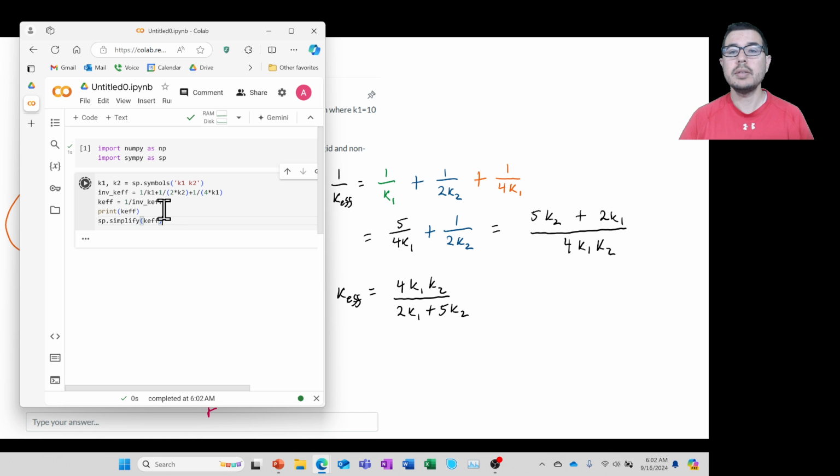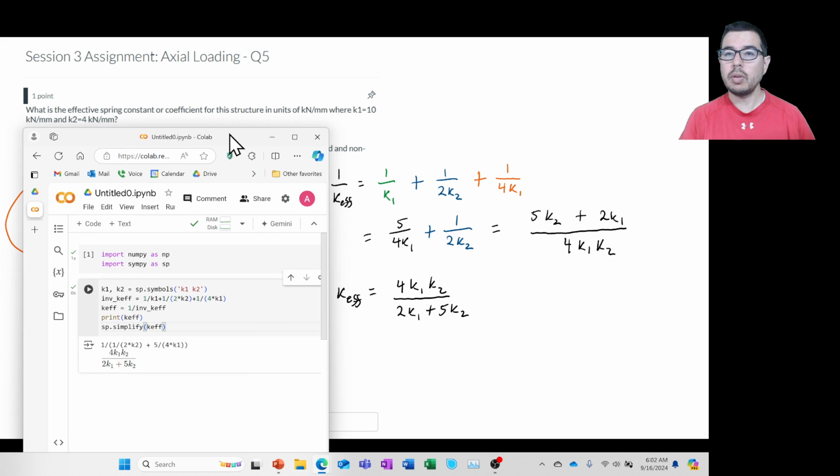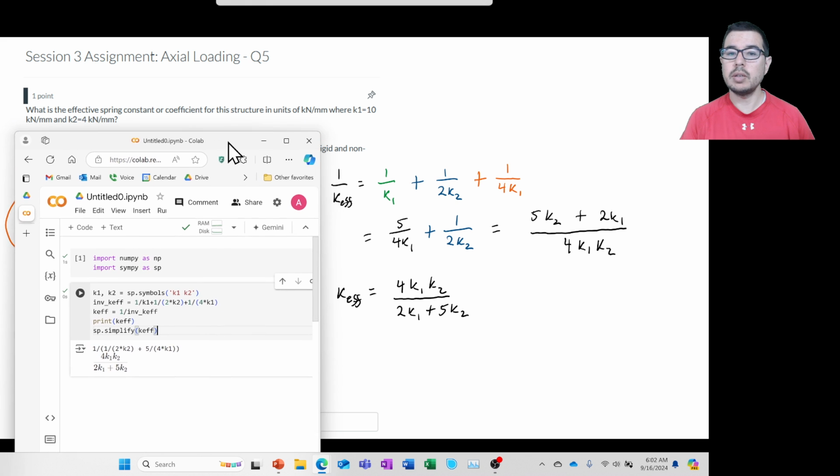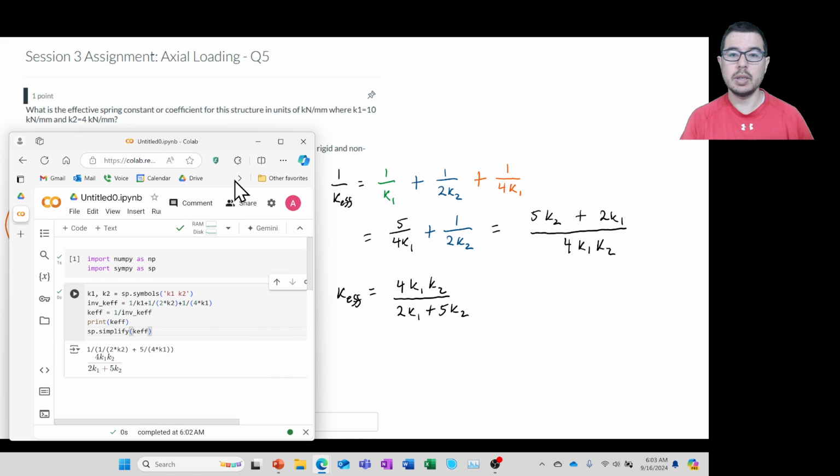And when we run this, we get the same symbolic result. So that's kind of fun and useful. Now, what if we want to perform a numeric substitution for the values of K1 and K2 that we have? So we have K1 is equal to 10 kilonewtons per millimeter and K2 is equal to 4 kilonewtons per millimeter. Well, there's a way to do the evaluation directly in SymPy, this numeric evaluation, and you can do this.